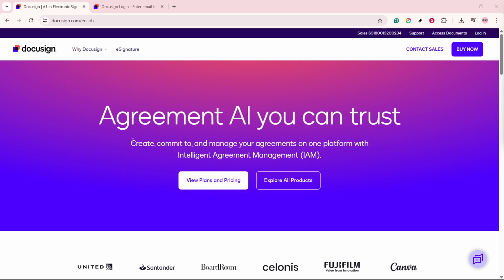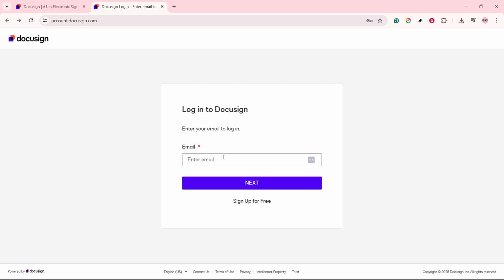The first step is to visit the DocuSign website. Once you're on the homepage, you'll need to find the login option, generally located at the top right corner of the screen. Don't worry if you don't have an account yet, that's exactly what we're going to set up. You'll notice a button that says Sign Up for Free. Go ahead and click on that. This will direct you to the sign up page where you can create your free account on DocuSign.